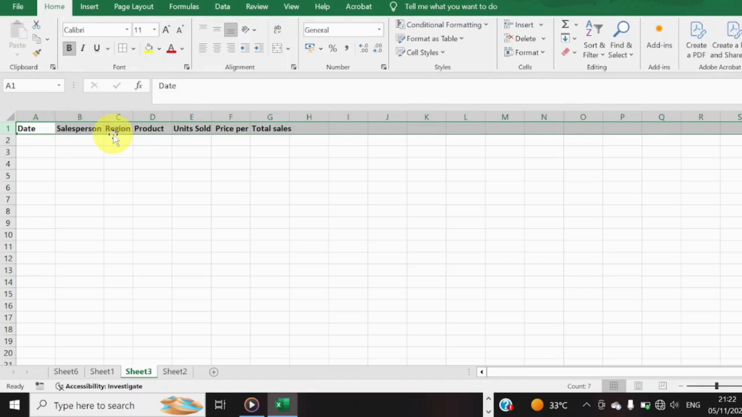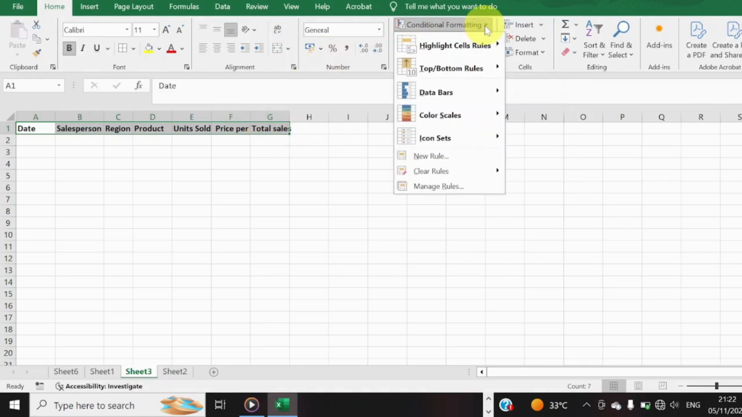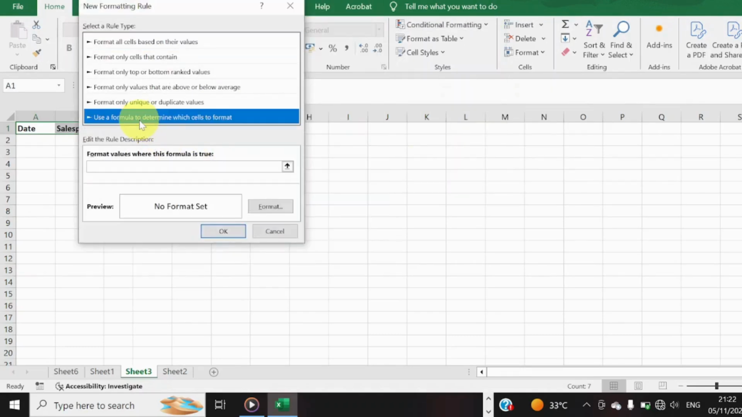The first thing for you to do in this case is to highlight the first row of cells that you want to create a border for, for ease of data entry. Once you pick that first cell row, the next thing is to click on conditional formatting. Once you click on conditional formatting, you come to new rule. On the new rule, you pick use a formula to determine which cells to format.